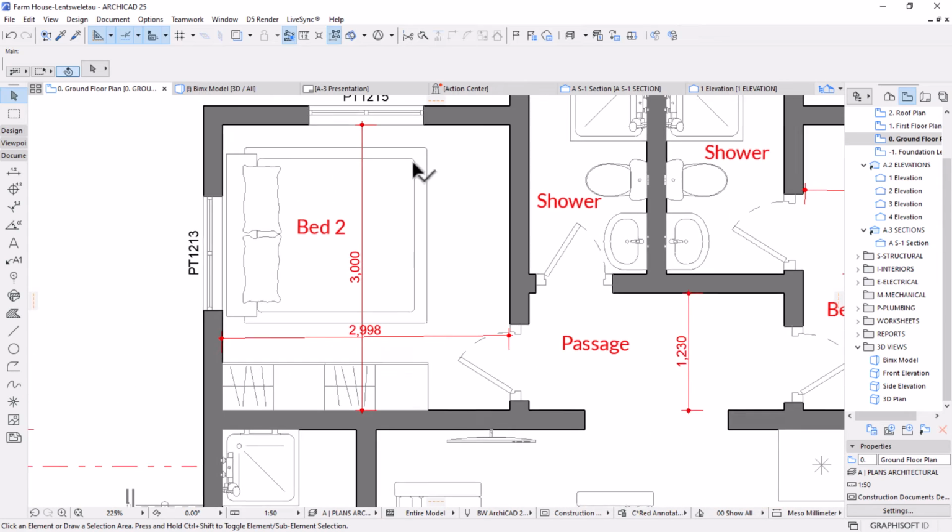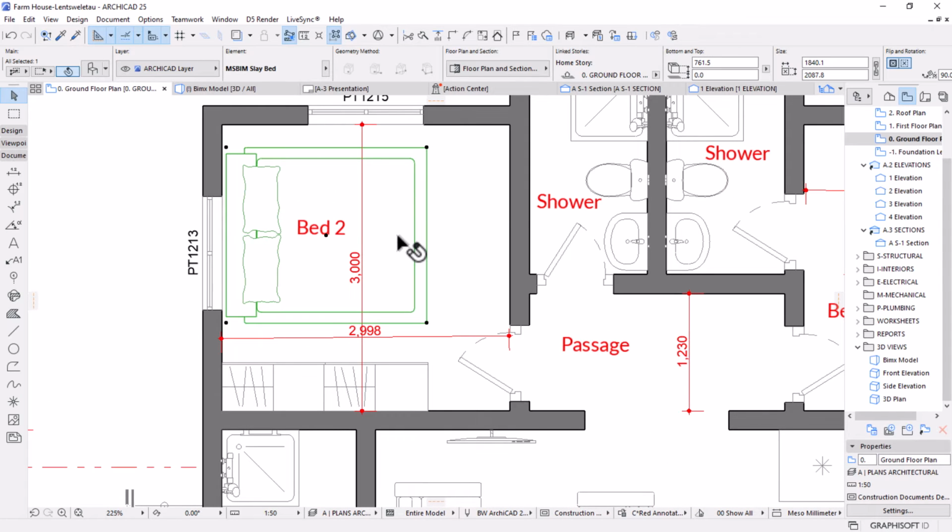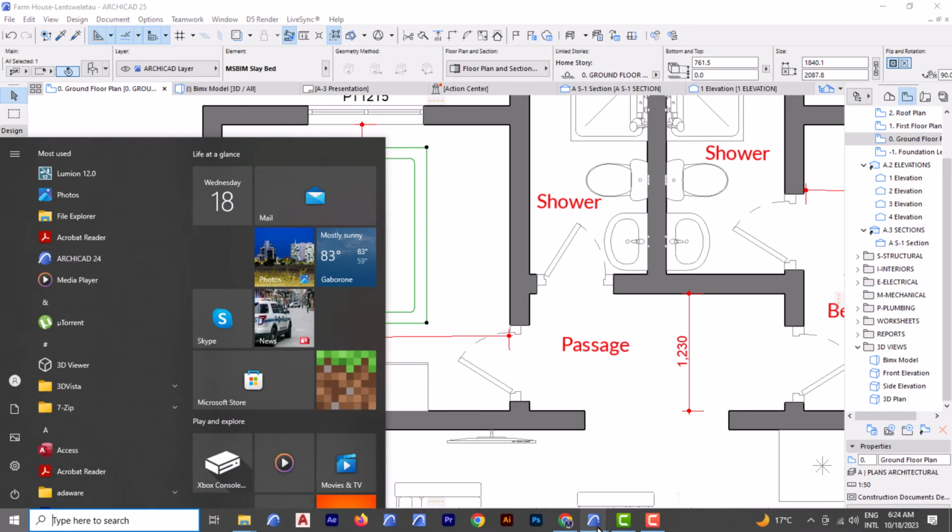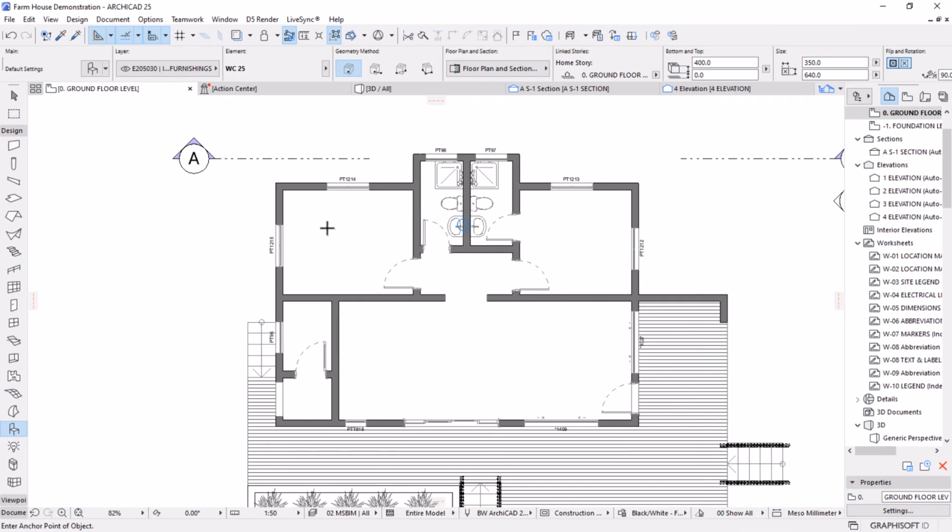Let's open this. I've created this type of doors, or what you call beds. Okay, I'll Control C, copy it to the clipboard, and go back to the project, Control V to paste it here.